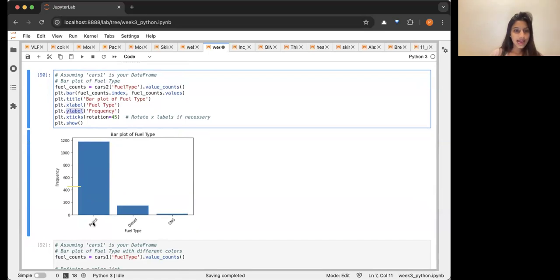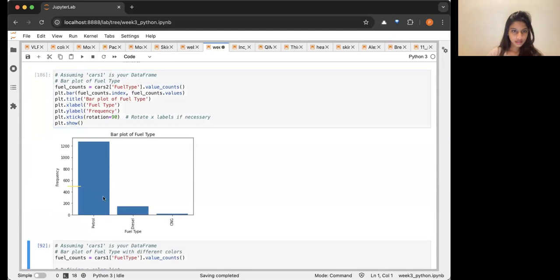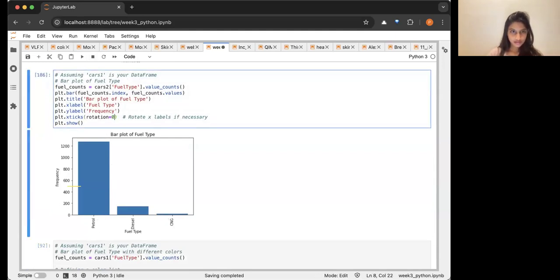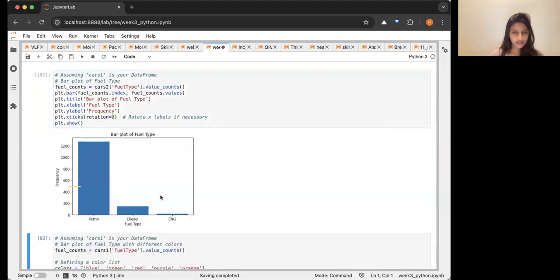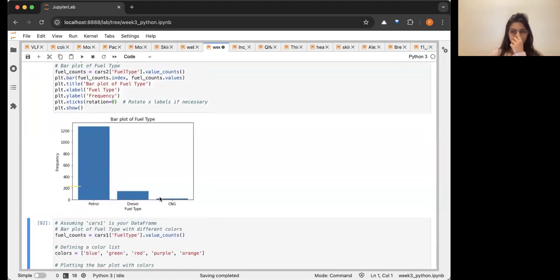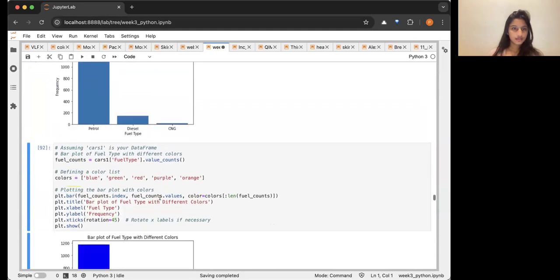And for this axis, you're rotating the labels to 45 degrees. So x ticks, you're rotating to 45 degrees. If you do it 90 degrees, what happens? You can see that it becomes 90 degrees. If you don't do anything, it looks like this. So this is how you make the plot look better.